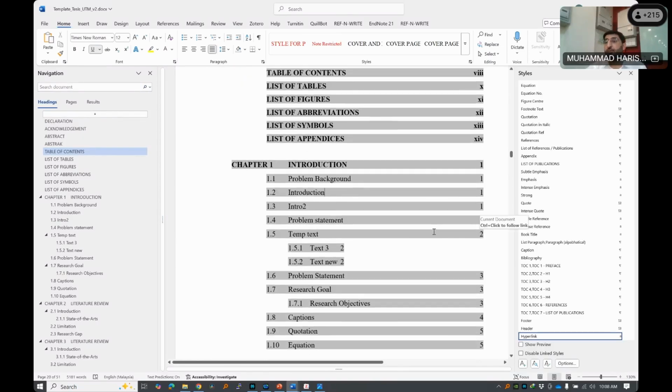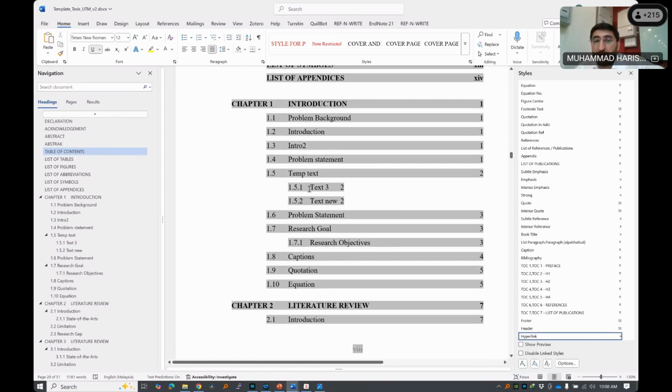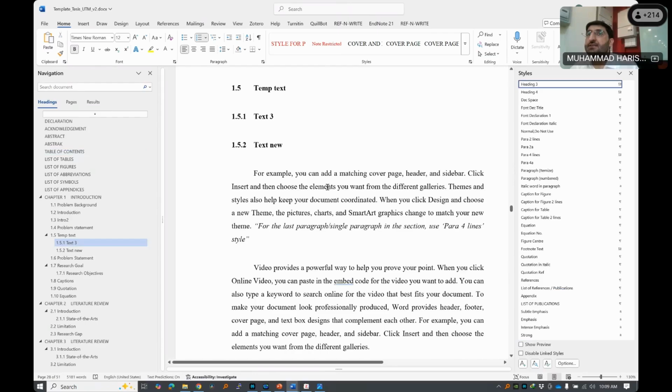Now assume, be attentive, that I have options for, in this case, template text, text 3 and then text new. Assume we are having one more subheading. How to do that? I will go to this place. How to directly go to this part? You come to the table of content, press the control button and click here. It will automatically go to the same place.